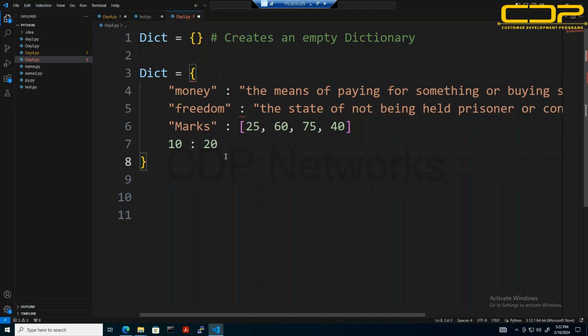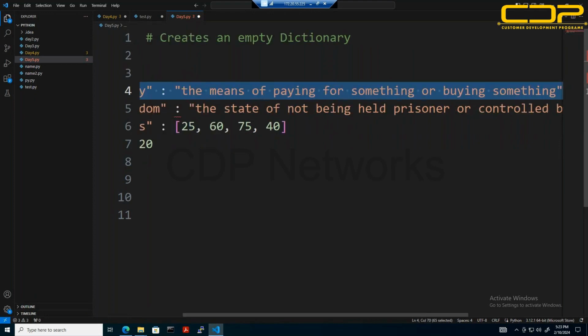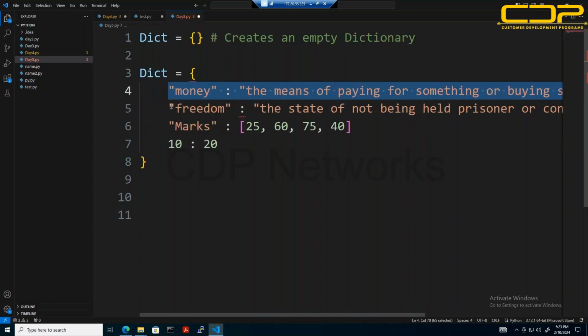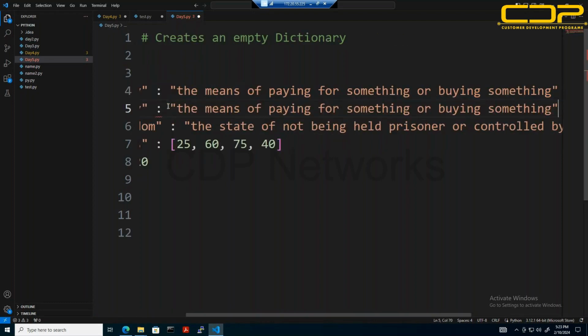Now, the most important thing: a dictionary cannot contain duplicate values. For example, there cannot be two meanings of the same thing. Let's take an example: you write money with this meaning, and then by mistake you write the same thing again.